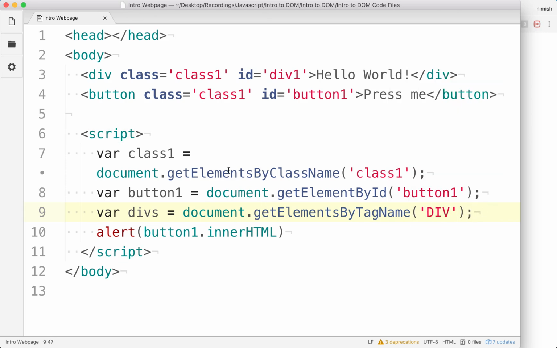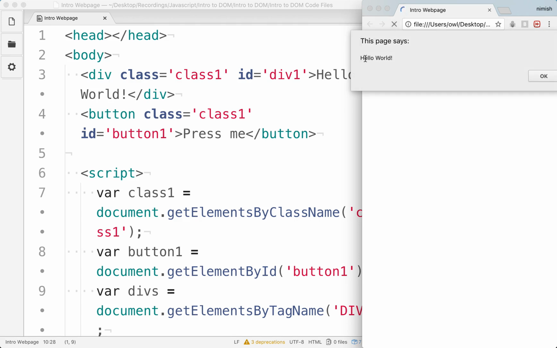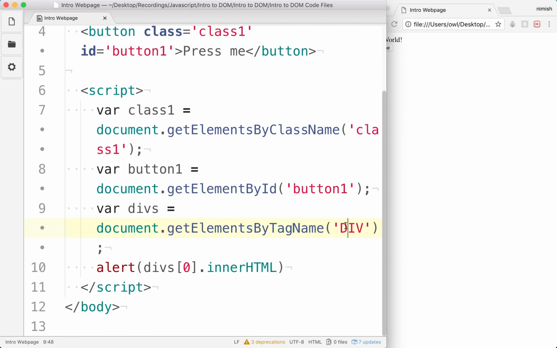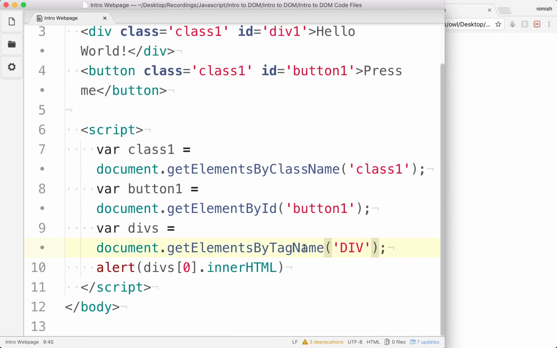And this will return me a list, just like with class name, of all of the elements that have this tag of div. So now if I want to show an alert of this, I'd call upon my divs. I want the first index, because actually in my case there's only one element anyway, and we're just going to get the inner HTML from that. So we should just get our page saying hello world, and the alert does indeed say hello world. Okay, so we'll get all of my elements that have this tag. Similarly, I could have put button here instead of div, and that would get me all of my buttons. So useful if you want all of the elements of a specific type, but I would say honestly overall less useful than the class name or ID.